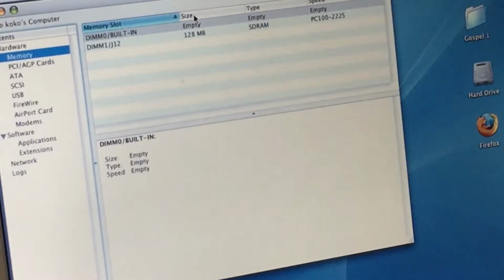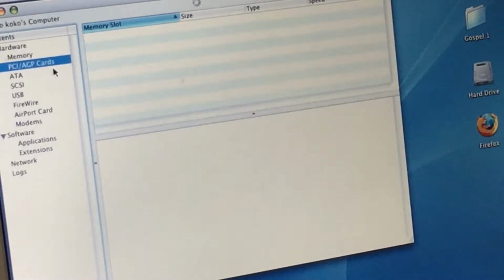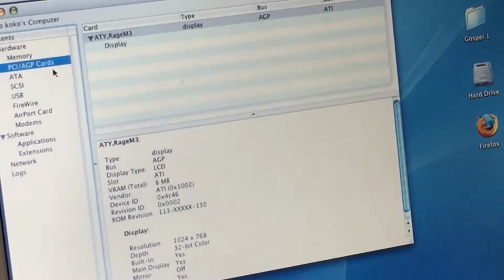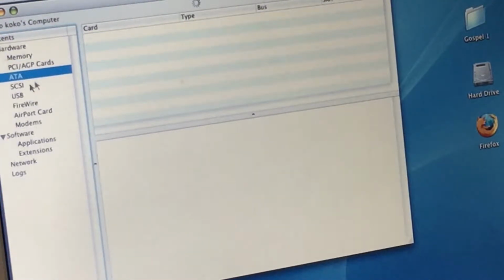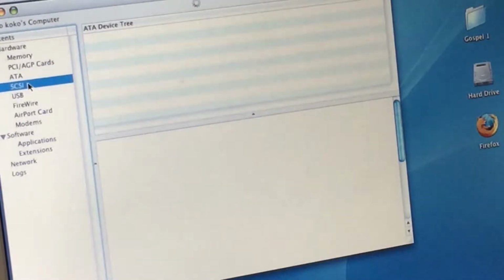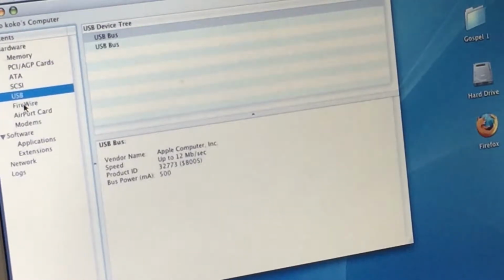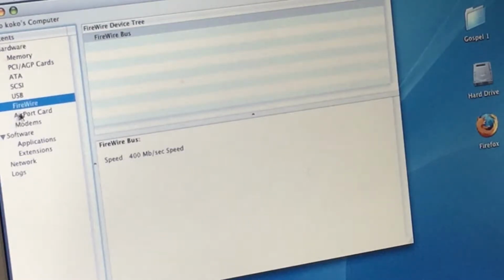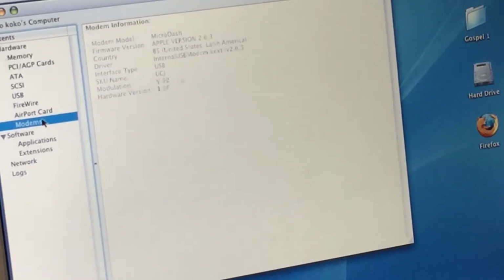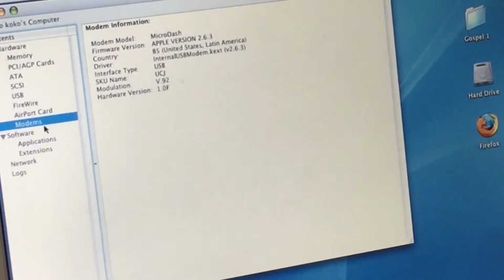That's interesting. And then we have an ATI, I think, in here. Yeah, ATY Rage Mobility 3. So that's pretty cool. The display on here is 1024 by 768. And then we have a 30 gig drive in here, along with the optical drive, SCSI, nothing, USB, the two things, and then FireWire. And then we do have an AirPort card in here, as you saw, so I can connect to the internet on here. We also have a modem, of course.